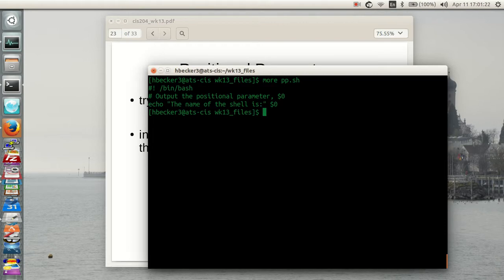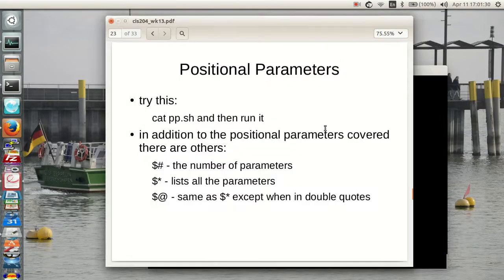So pp.shell. That's the whole thing. In addition to the positional parameters covered, there are some others. The pound is the number of parameters. $* lists all the parameters. $@ is the same as $*, except it's within double quotes.